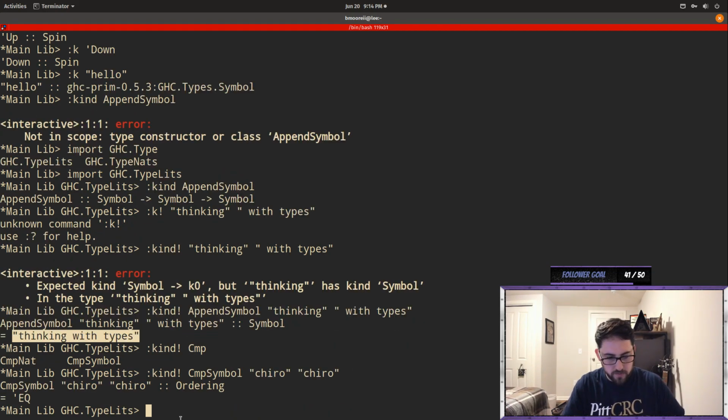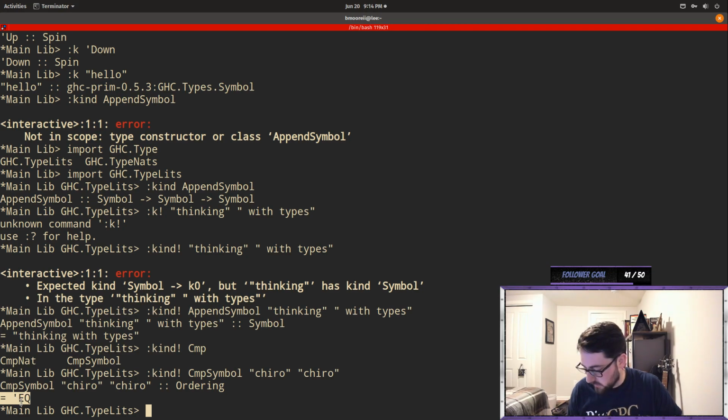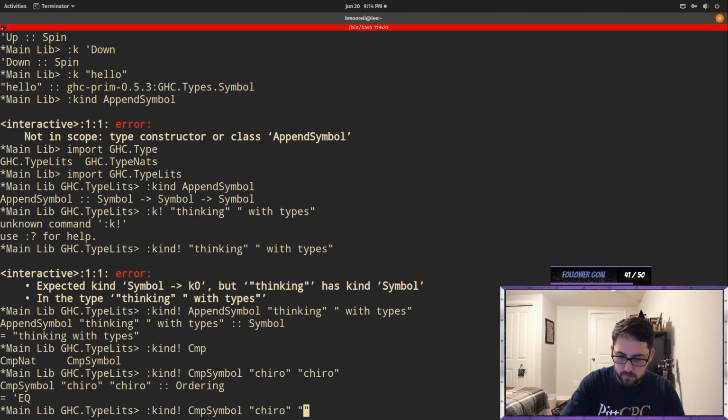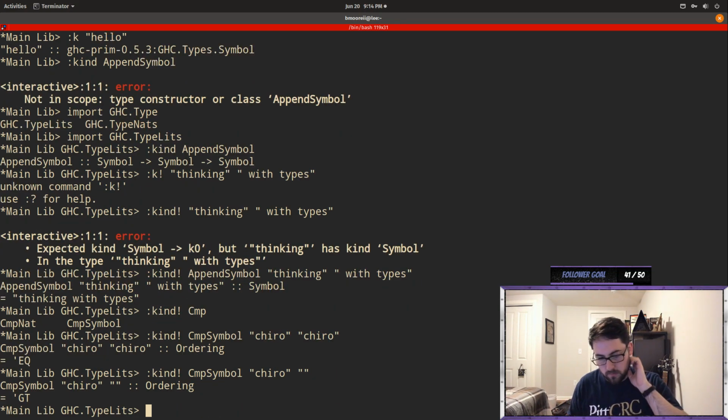Notice that this is a promoted data constructor. It looks like they obey the greater than, less than from before. There are also natural numbers. Oh, that's kind of neat.